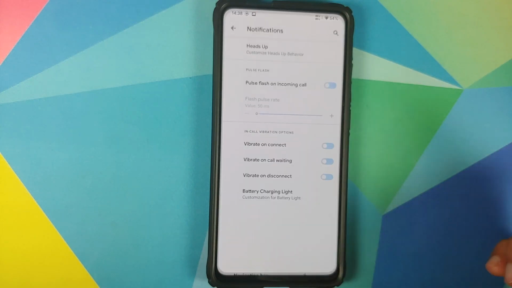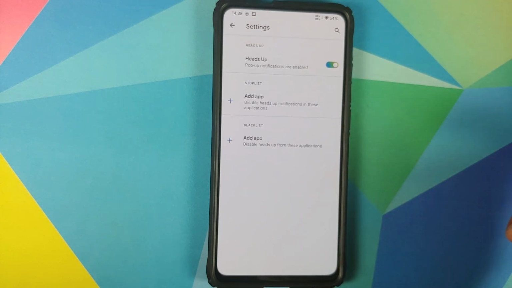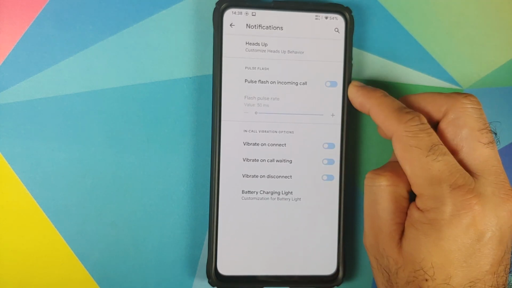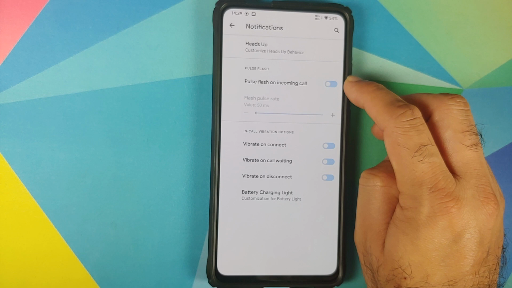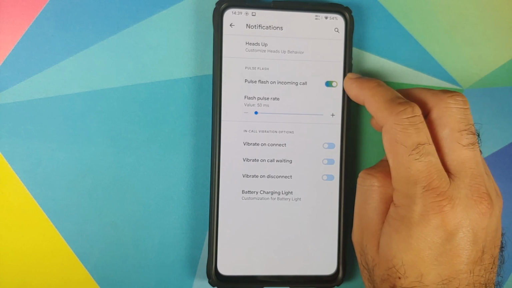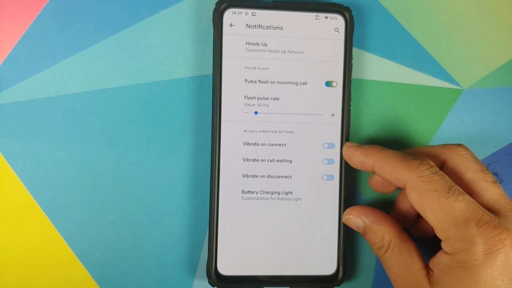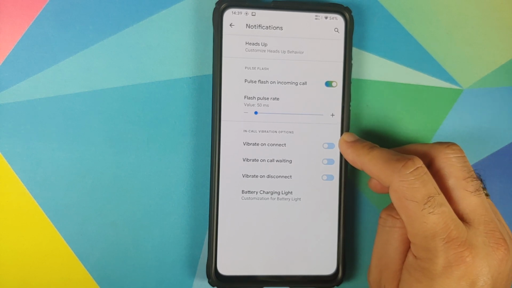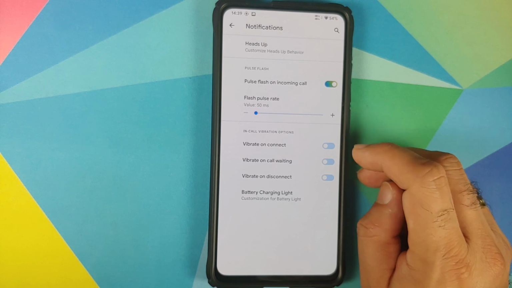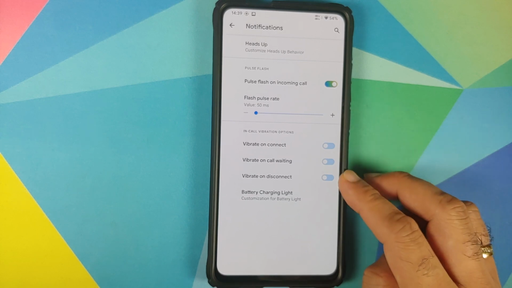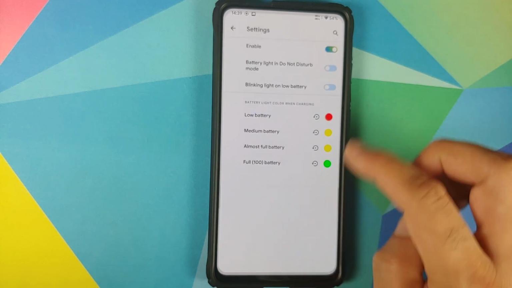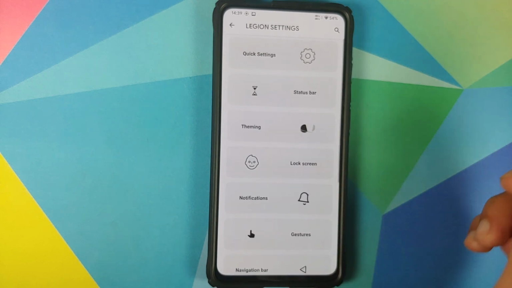Next up, you have customization for your notifications, so you can configure your heads up. Then in case you want to pulse the flash for incoming call, you have a toggle for that as well, and then you can configure the pulse rate. Then you have in-call vibration options, so you have toggles for vibrate on connect, vibrate on call waiting, vibrate on disconnect, and you can also customize your battery charging light as well.